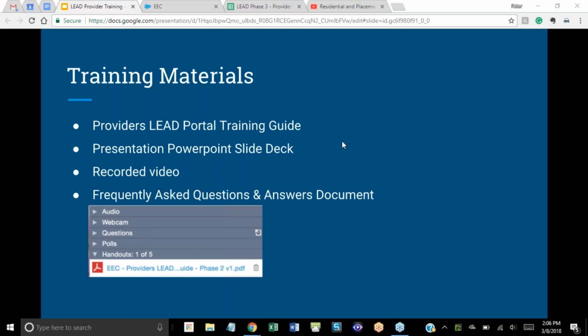Once they become available, we're also at the same time going to be sending out some training materials for you. And actually, they will be right on the portal. I'll show you where you can find them. Most importantly will be basically your manual, right? So this is the Provider Lead Portal Training Guide. And this is going to be a long document.